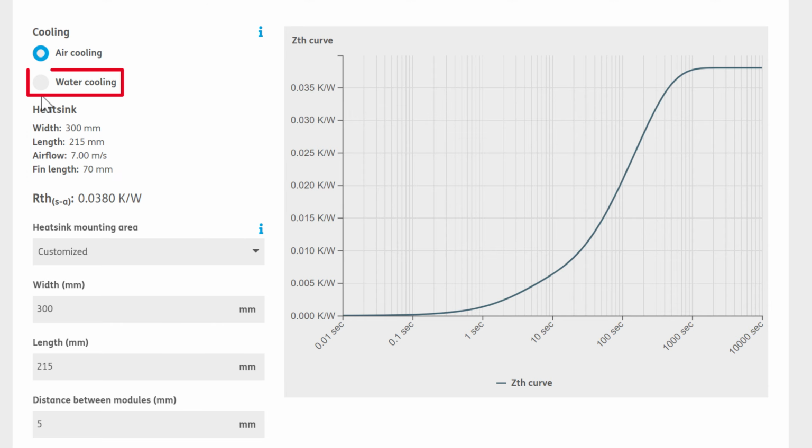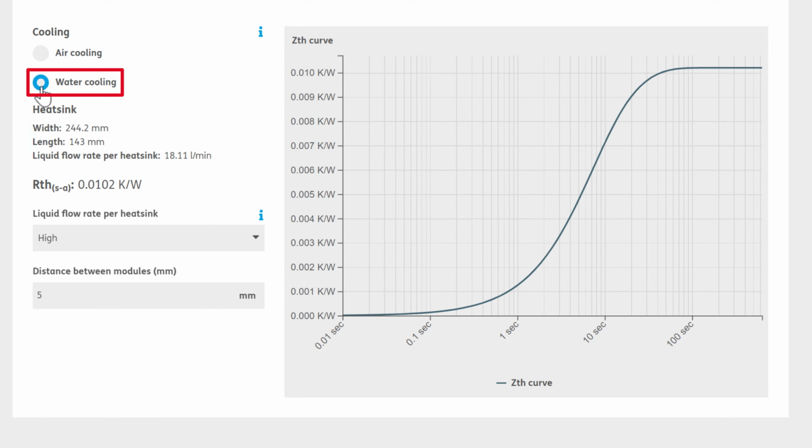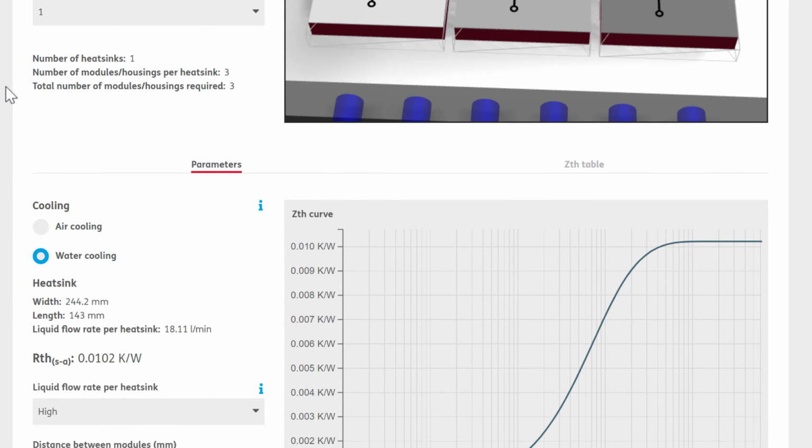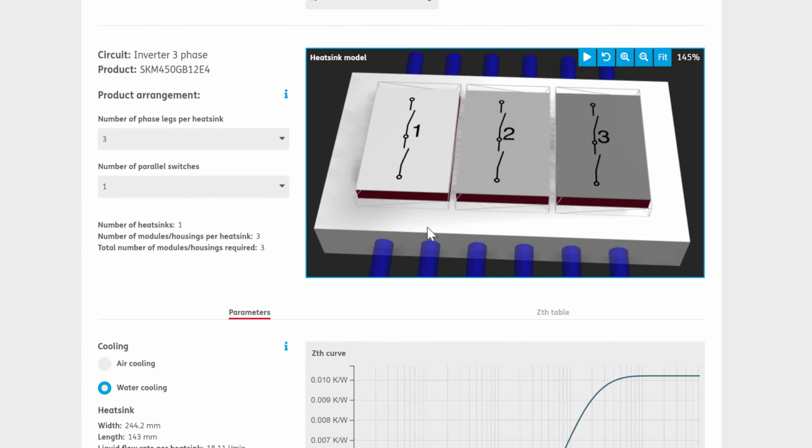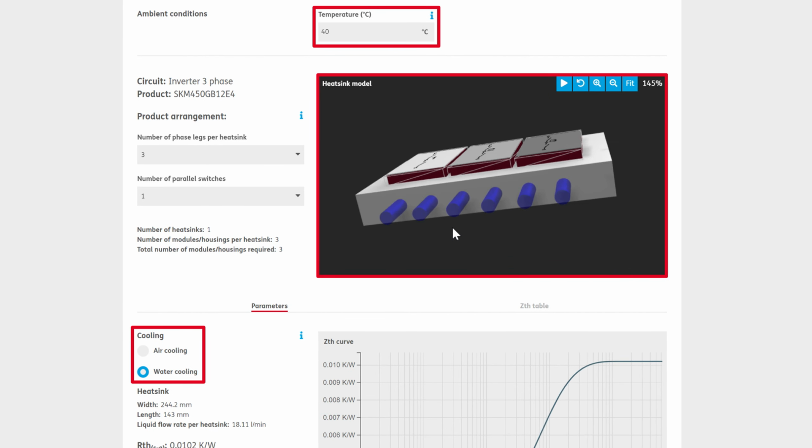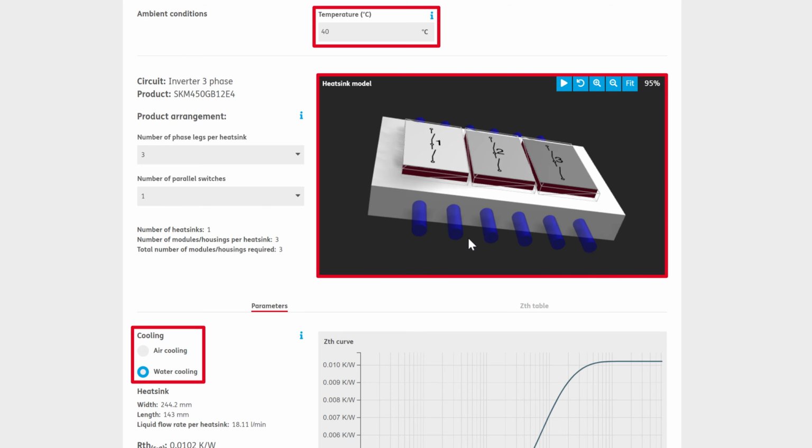Selecting liquid cooling is a simpler option. The heat transfer is modeled for simple water channels valid for temperatures above 40 degrees Celsius and a water glycol mixture of 50-50. The modules on the heatsink are more or less thermally independent. Each module has a specific number of water channels based on its dimensions.